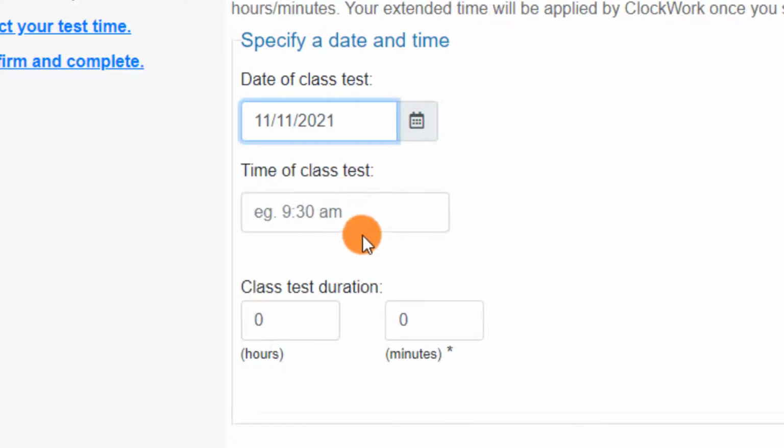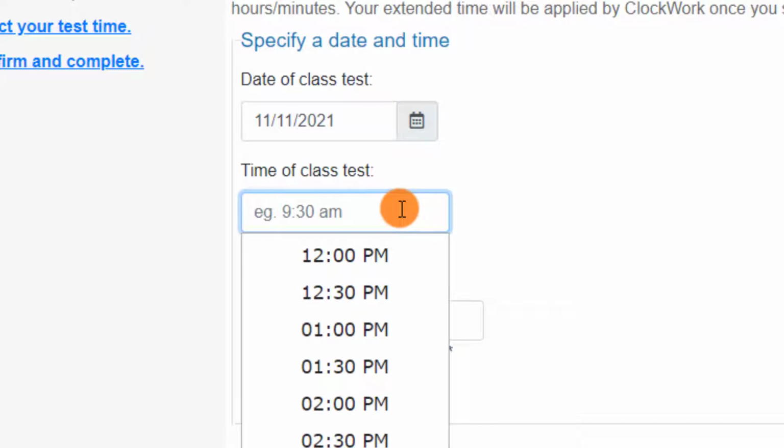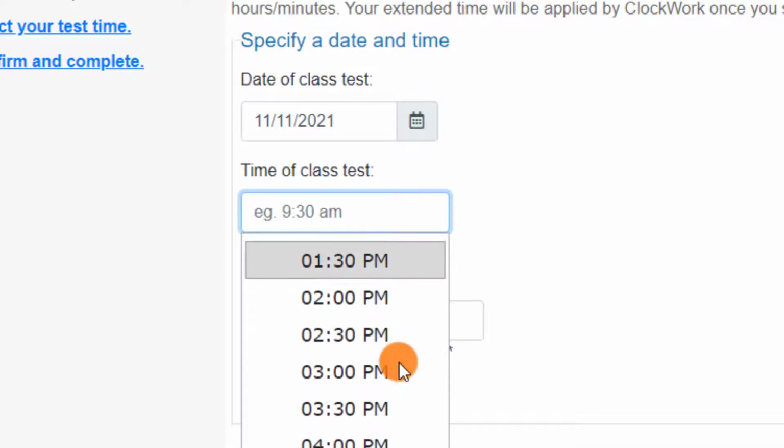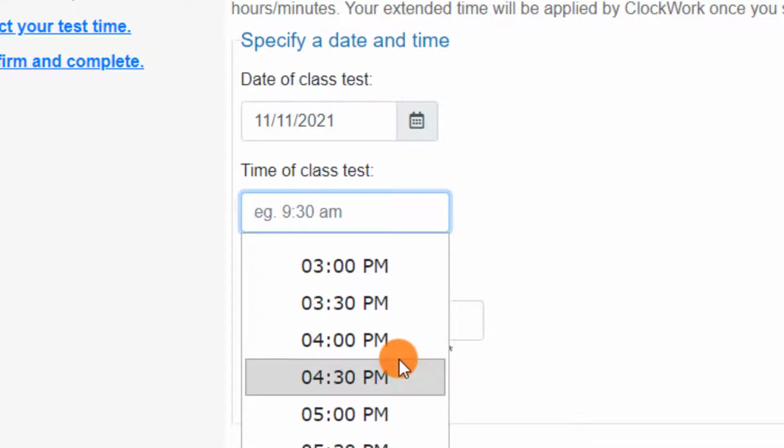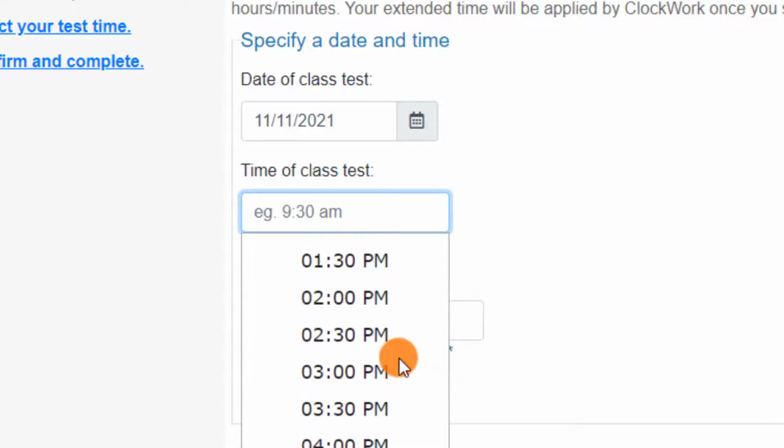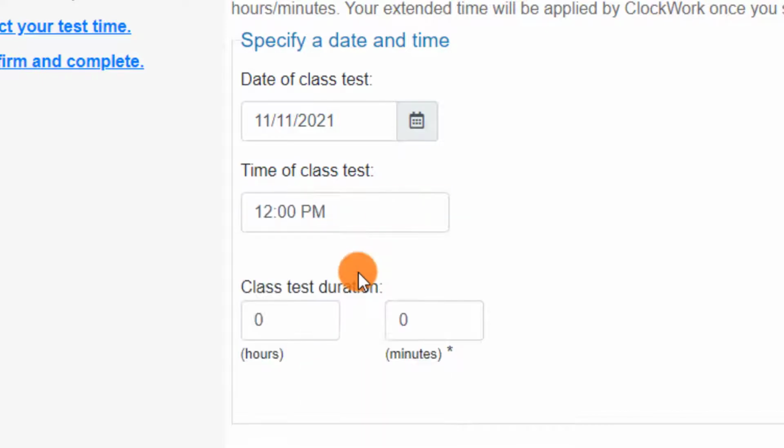Next, click on or tab to the field for Time of Class Text. Here, a menu of available times will appear. Scroll down or use the arrow key on your keyboard to select the time of the scheduled exam. Next, click on or tab to the text field for Class Test Duration.